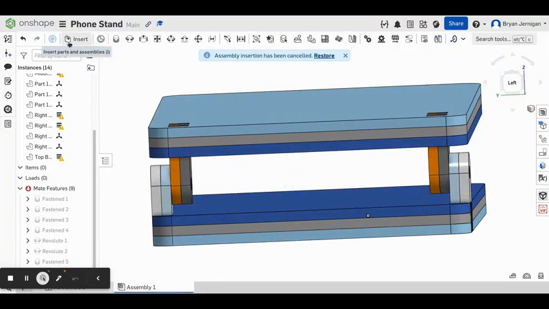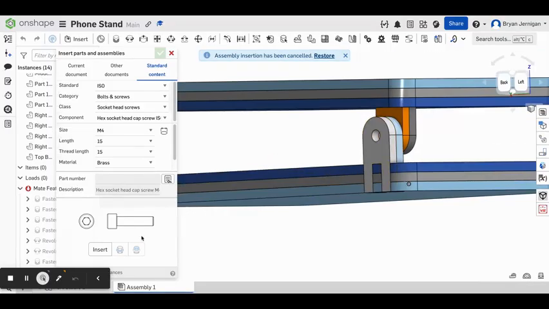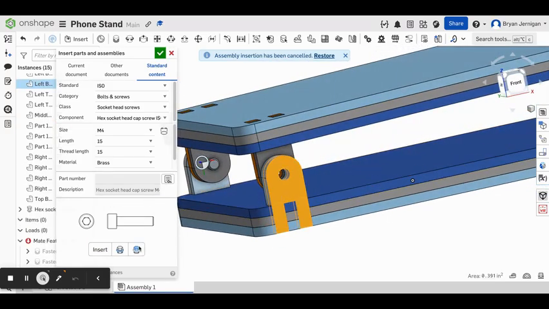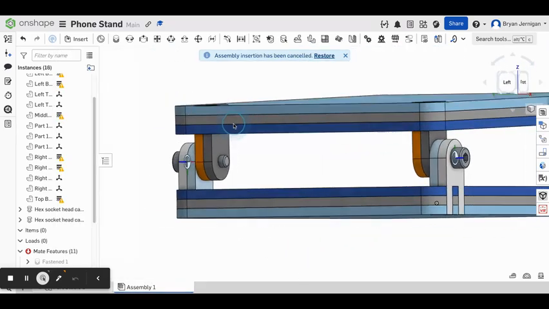I had the parts wrong, so let's go to Insert. I'm going to use a 15 millimeter one this time. So we'll go to this part. Click. Actually, you know what you can do? You can click on the part, click Insert, and it'll automatically put the part for you. And we're going to click the check mark.